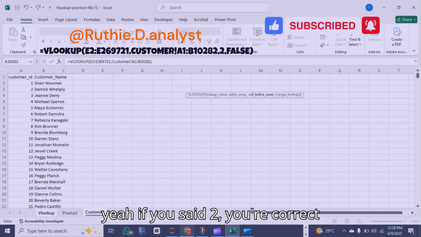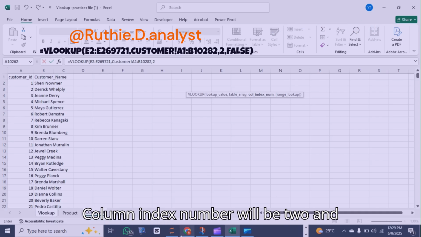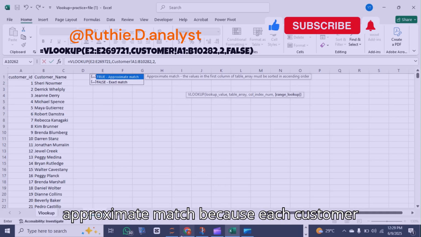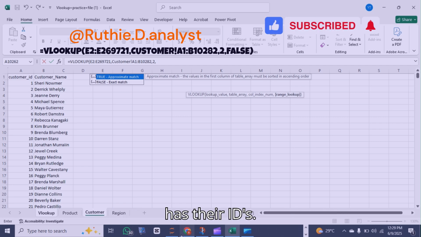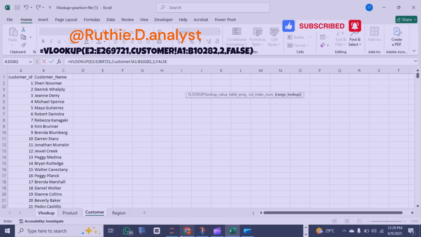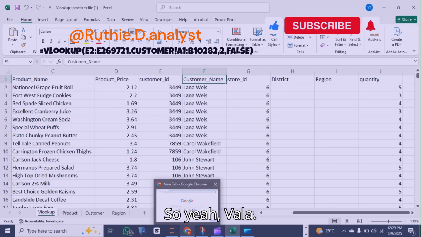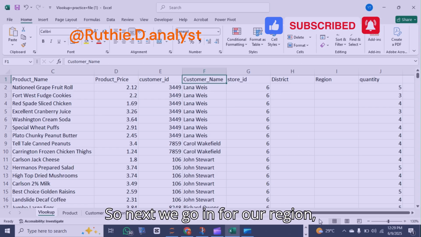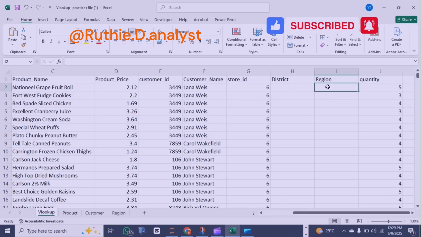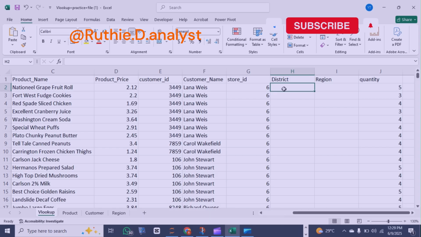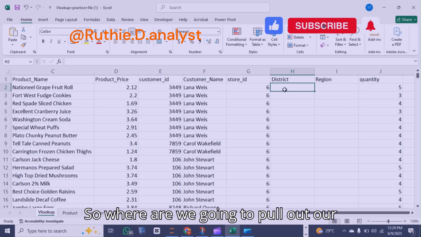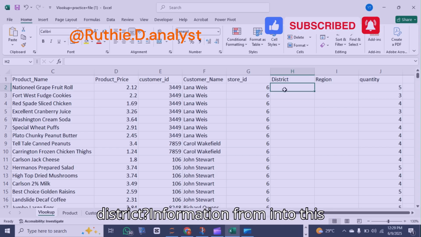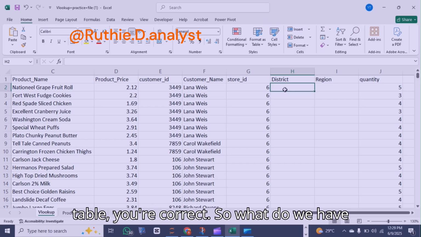Yeah, if you said 2, you're correct. Column index number will be 2 and exact match because each customer has their IDs. So yeah, voila. So next we go in for our region. Okay, our district, sorry. So where are we going to pull out our district information from into this table? Yeah, if you said the region table, you're correct.